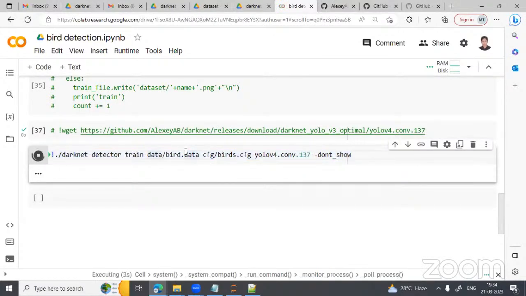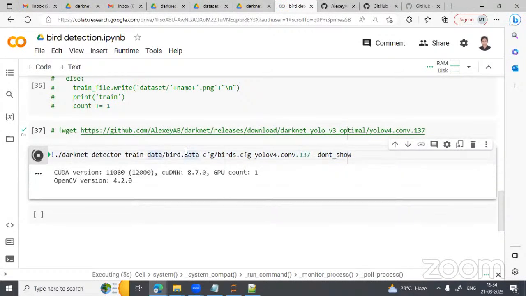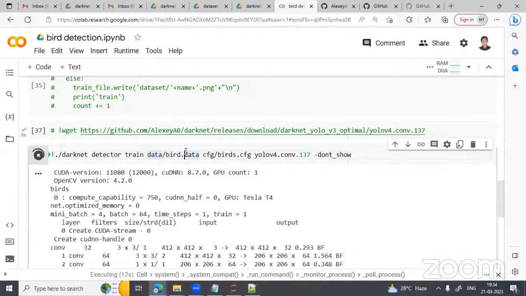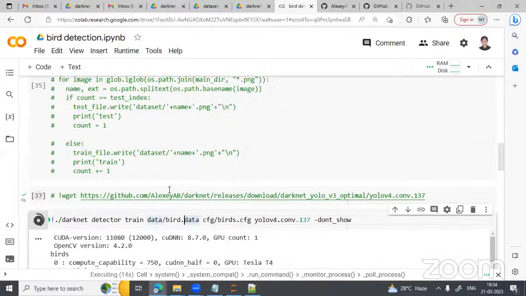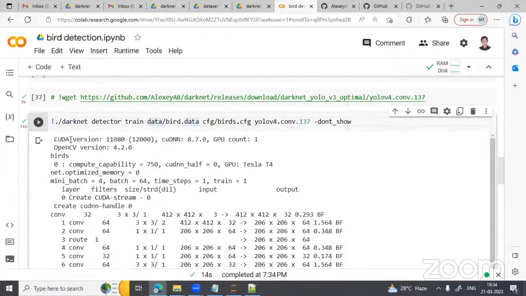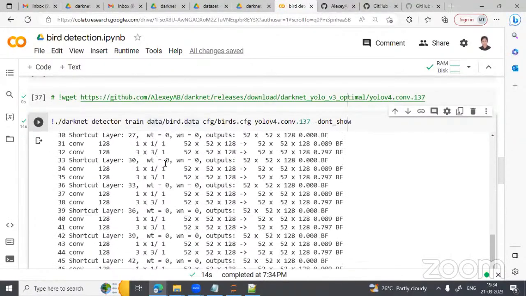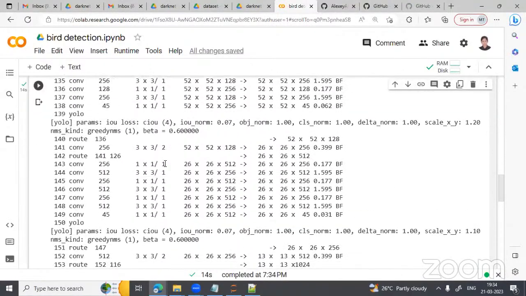If everything goes well, it will start the training. So first of all, let me run it. If there is no error, I'll copy the code in the chat box. So you can go through the configuration. It is using CUDA version 11, OpenCV 4.2, CUDNN is 8.7. It is using only single GPU. Other things are like GPU name is Tesla T4. What is the batch size? And these are the layers from YOLO.